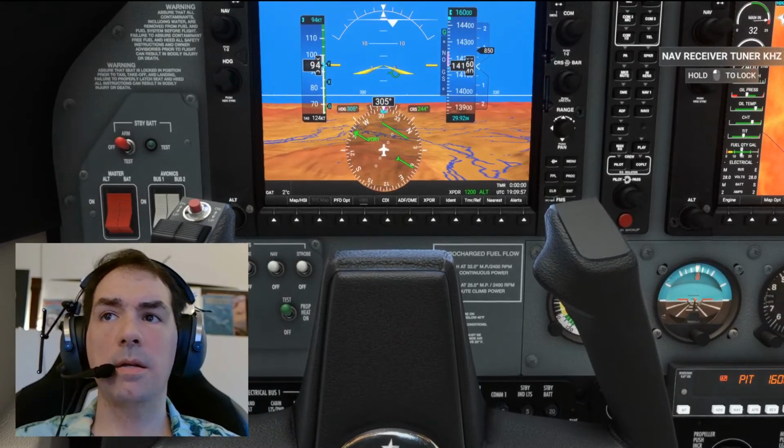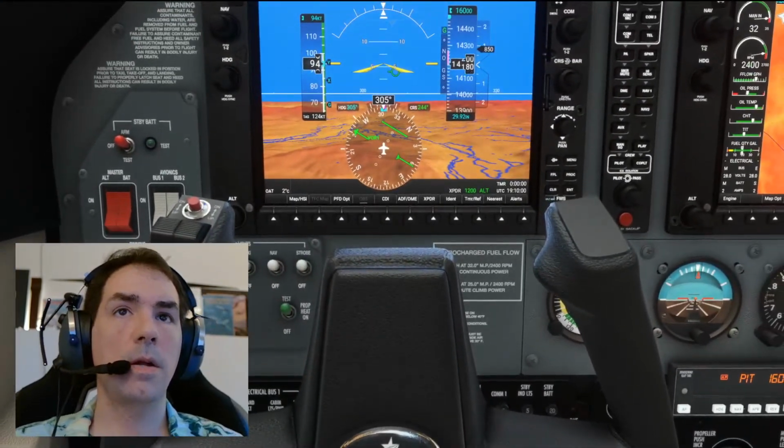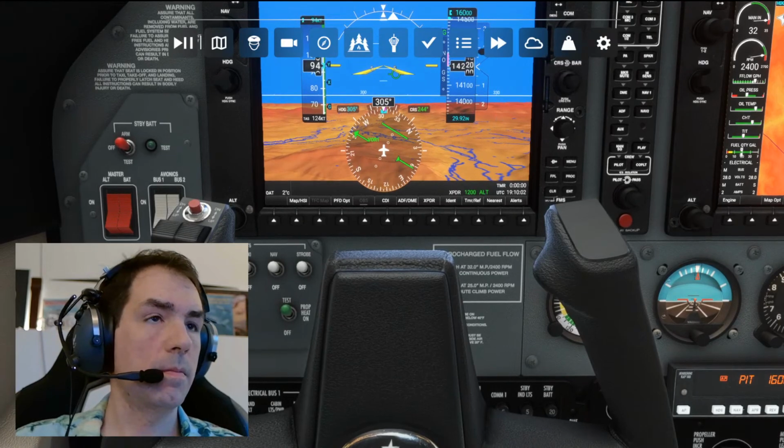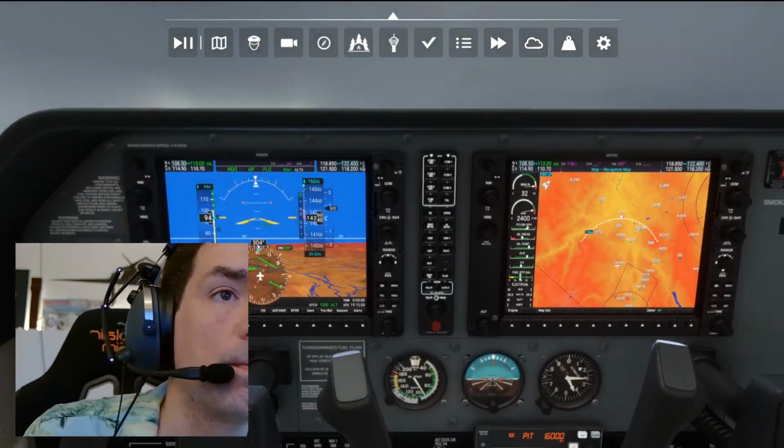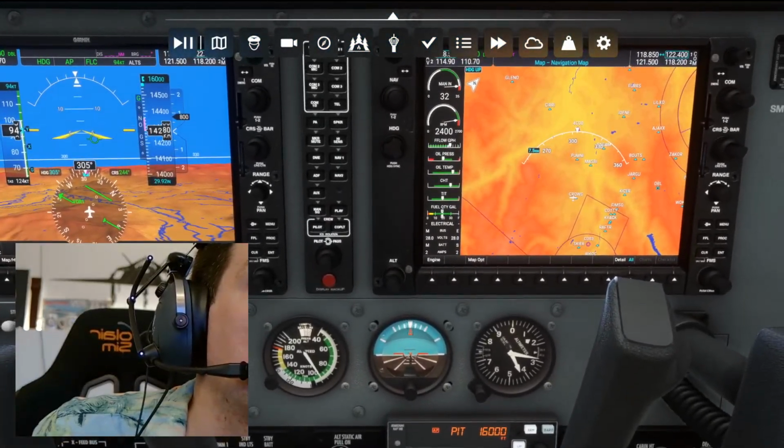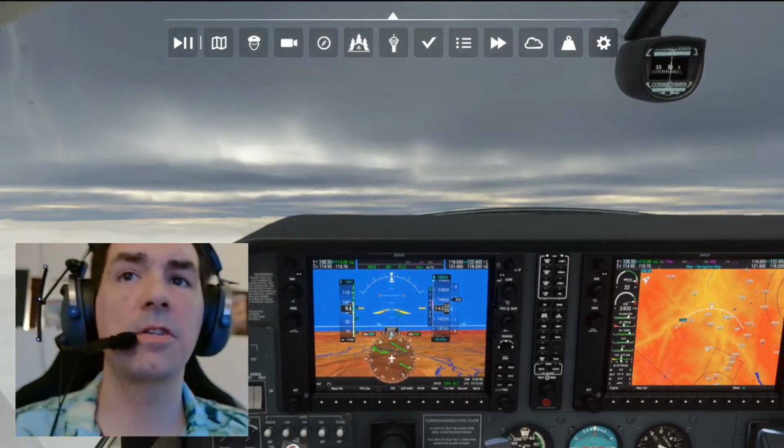Why are you doing that? I don't know why you're doing that. There we go. 4C00 is the LINZ intersection. We're coming up on it.